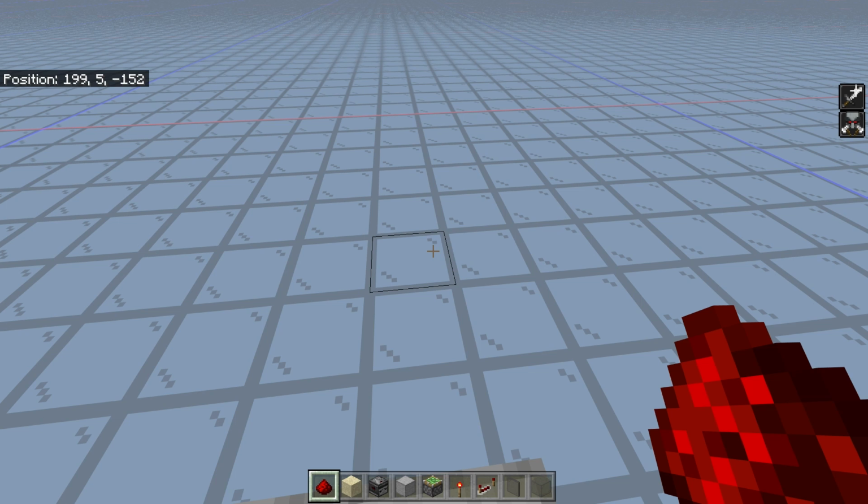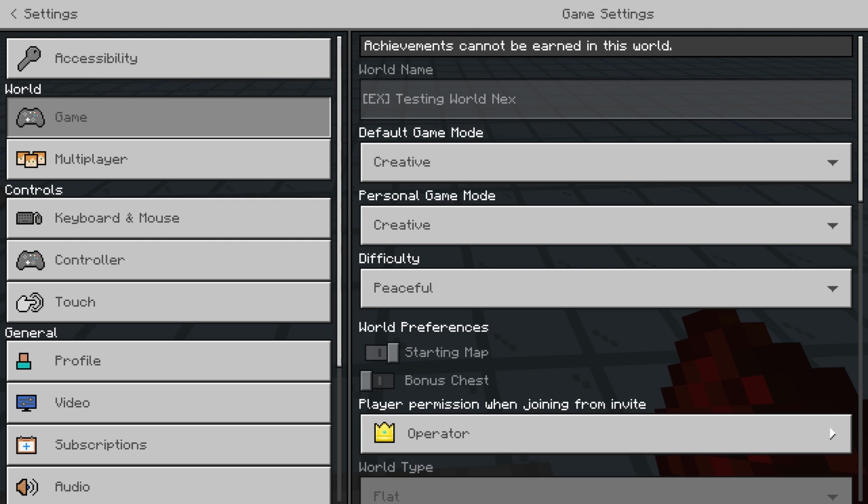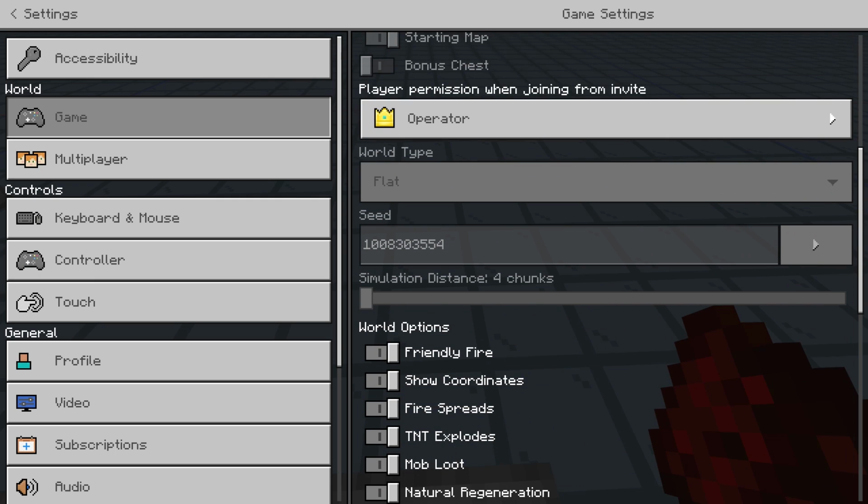Now before you go any further, make sure to go into world settings and make sure that your simulation distance is on 4 chunks. This is very important. If your simulation distance is not on 4 chunks, it will not work. Now, if you are the owner of the world or if this is single player, just turn it down to 4 chunks and it will work. Of course, you can change it back whenever you're not using the farm or whatever. And if you are on a multiplayer realm, chances are that it's 4 chunks. In fact, on realms, it will always be 4 chunks.